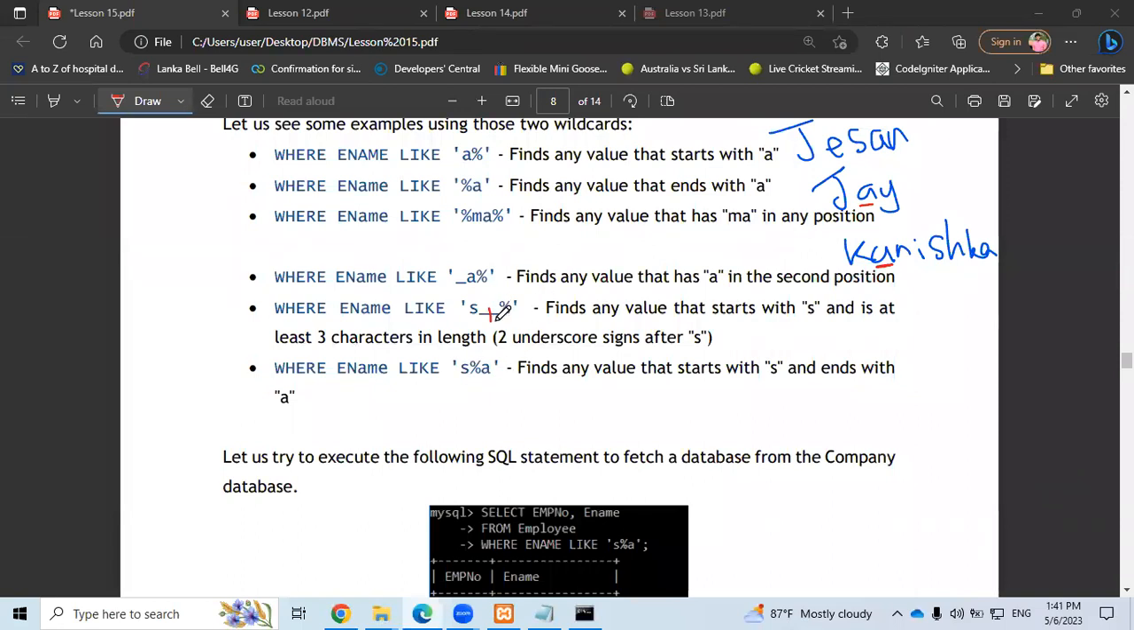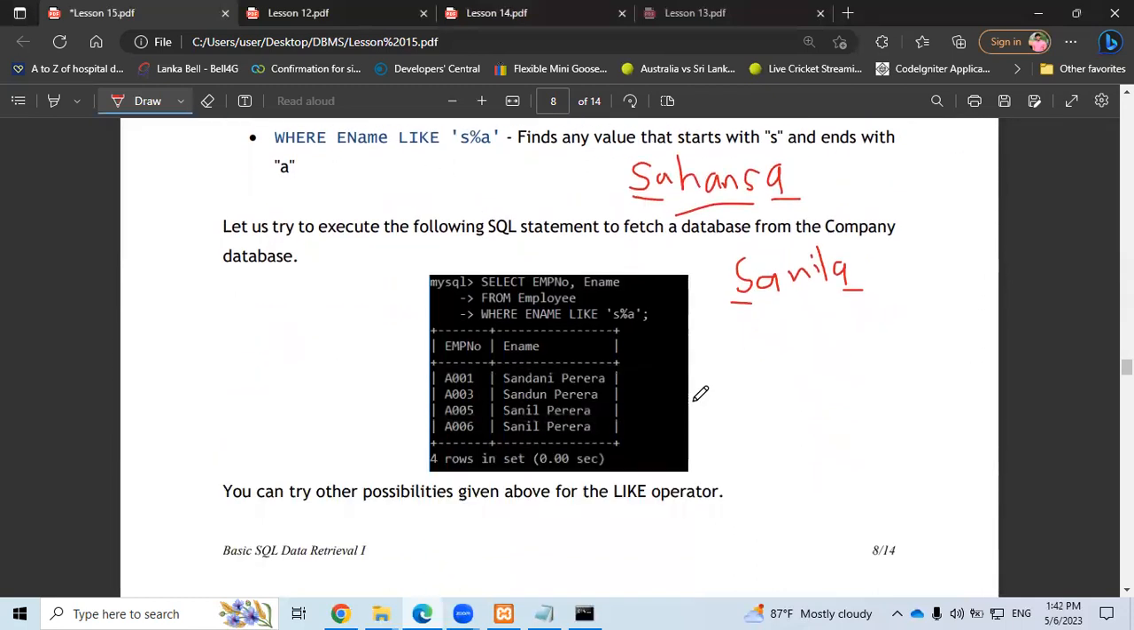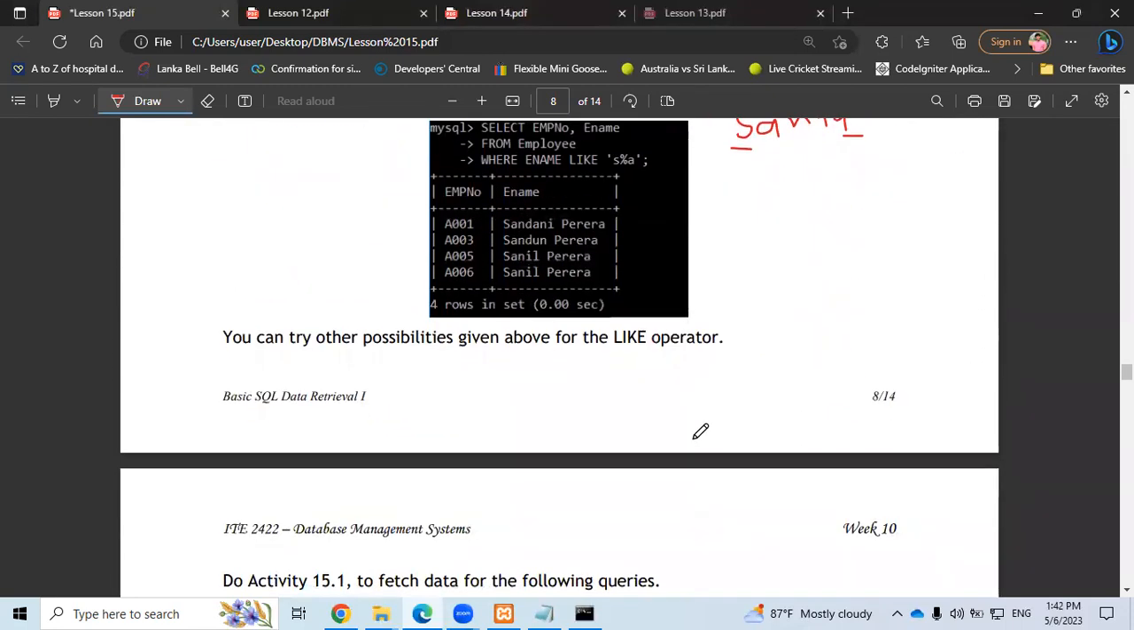Okay, so now you can see, where E name is this one, it finds any value that starts with S and ends with A. That means, let's say, Sahansa and Sunila. You can see, starts from S, ends with A, starts from S, ends with A. So these two will be selected here. So shall we do that and see?